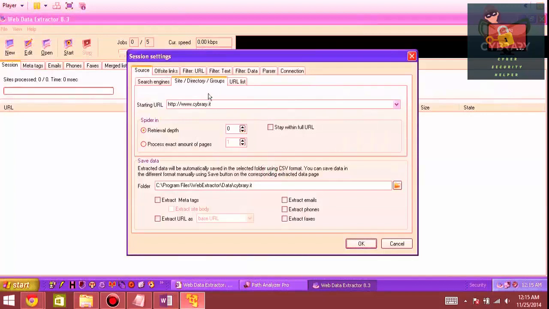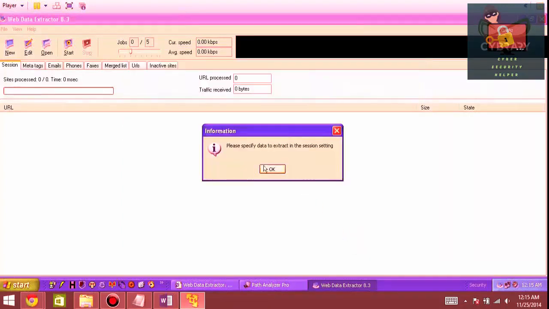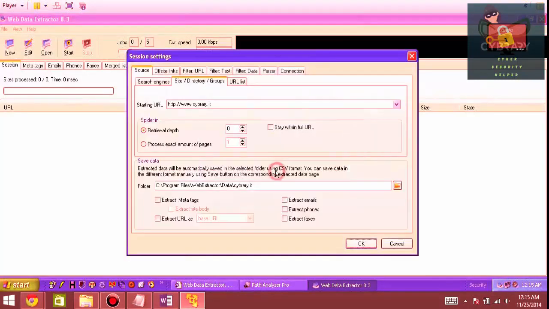And if you notice, if you just select the site, directory and groups, and you just click on OK, it's going to say, please specify data to extract in this session setting. Okay, in this case, we're going to have to tell it what we want, and we can do that right down here in the bottom right.